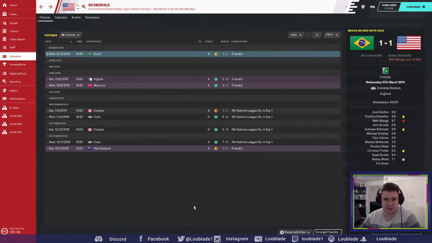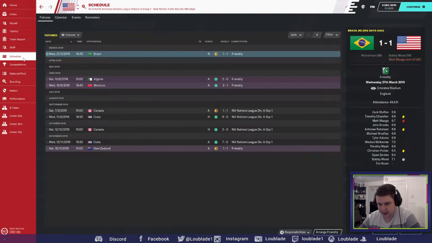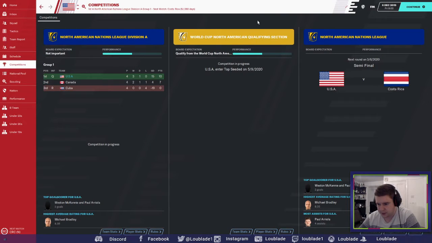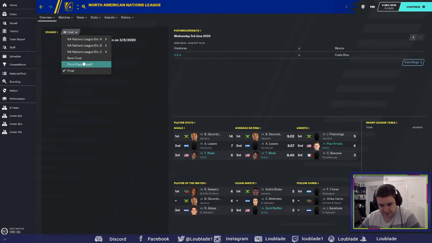We then played a friendly, which were 1-1, which were nothing. That means that led to us being top of the group, finishing on 10 points with a plus 15 goal difference, 3 points clear of Canada. We will now be playing, in the next round, we will be playing Costa Rica. The winner of that will play either Honduras or Mexico, which will be played on the 3rd of the 6th. So we've got a chance. We've certainly got a chance.